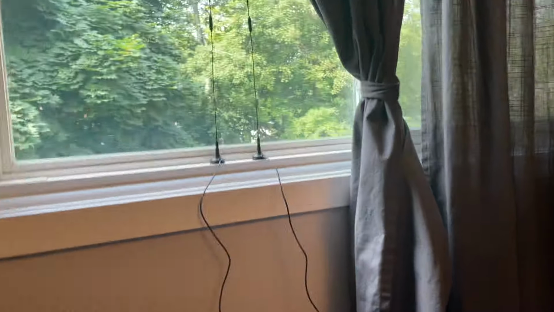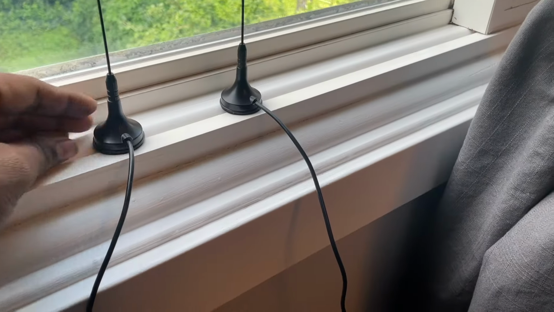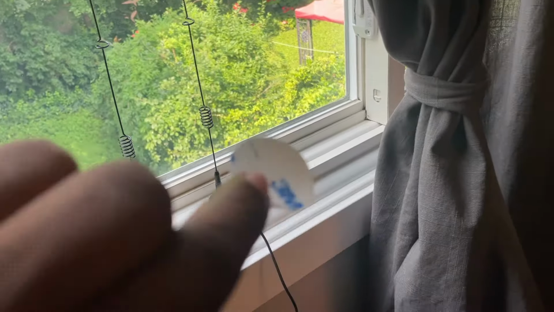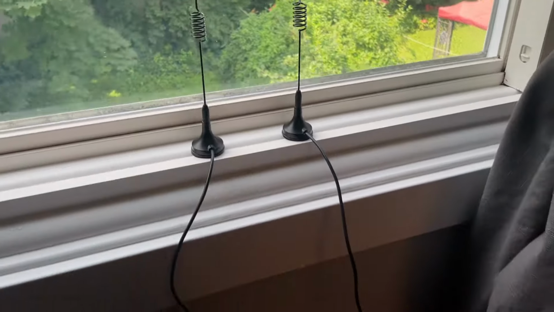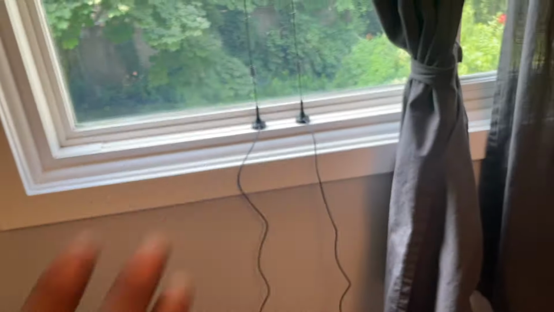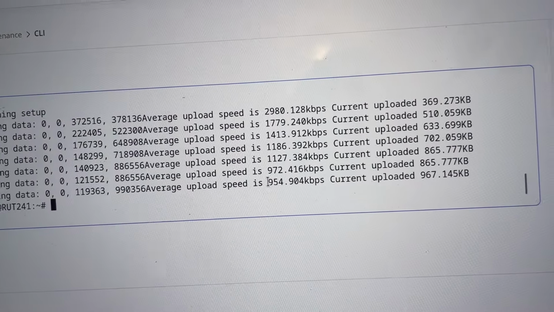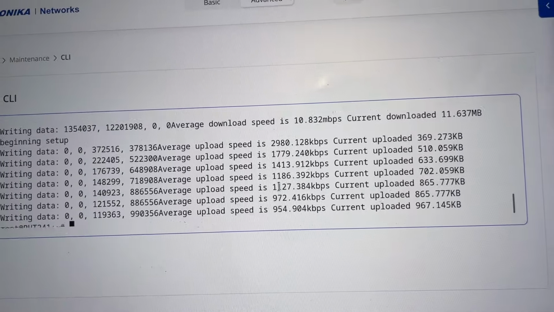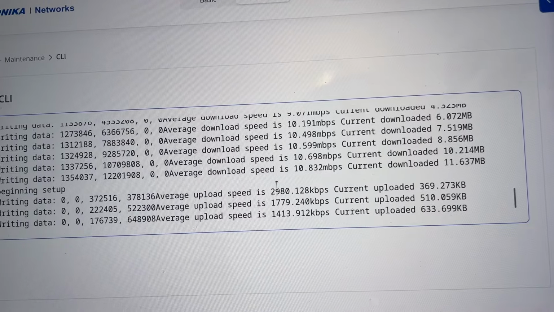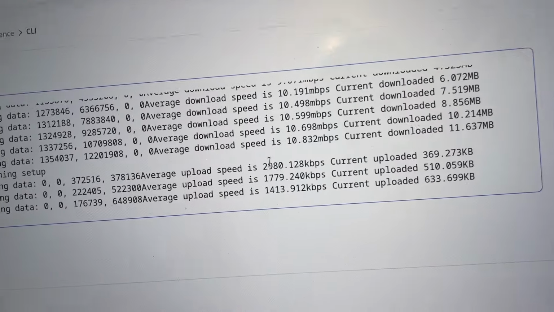All right, they've been stuck down with the little 3M pads. This is just the cover. Those are stuck down pretty good. And the results are the same as when they were taped down, unsurprisingly. It did drop a little bit at the end, but we're looking at around 1 megabit up and 10 megabit down, which, you know what, will be good enough for minor internet outages.